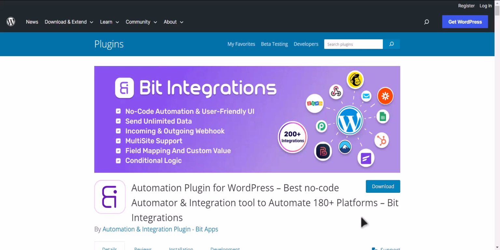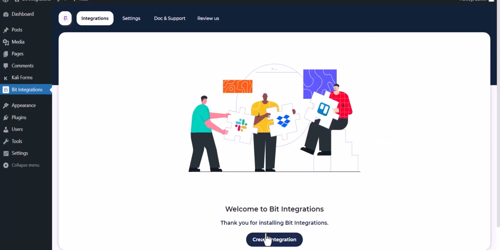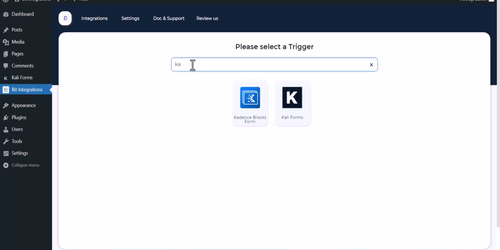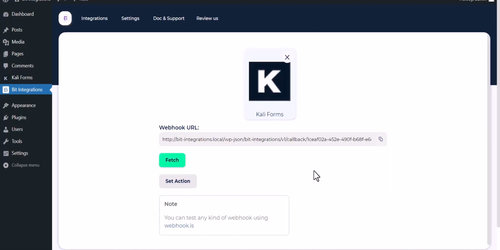I am utilizing the Bit Integrations plugin to establish a connection between these two platforms. Let's go to Bit Integrations Dashboard. Create Integration. Search and select CalderaForms. Copy the webhook URL and fetch it.